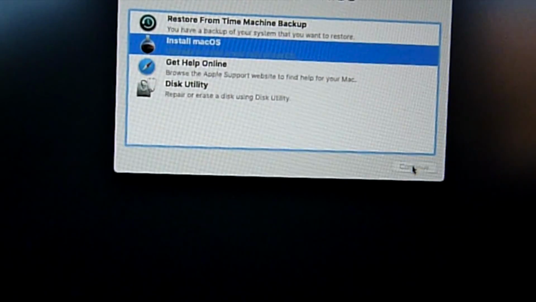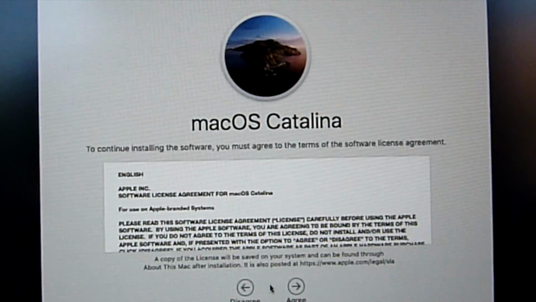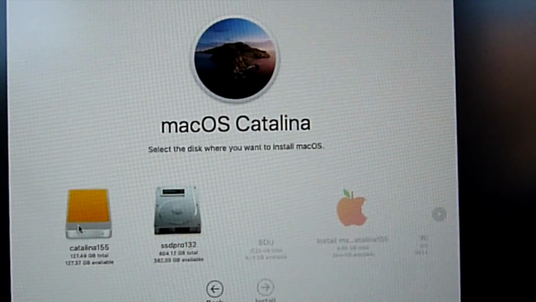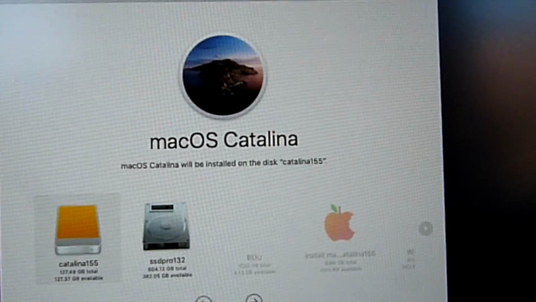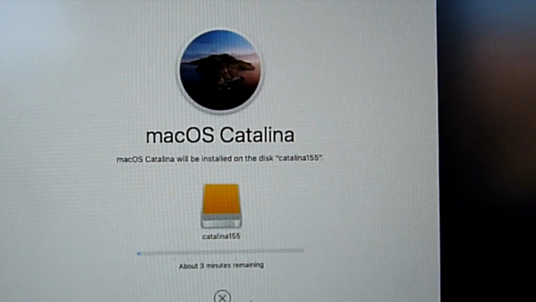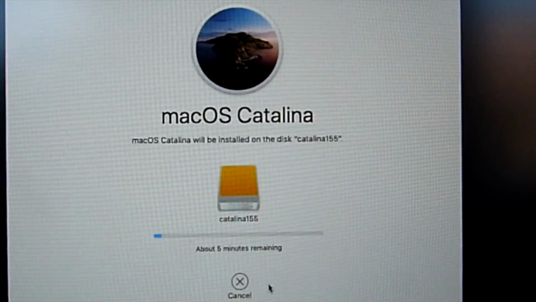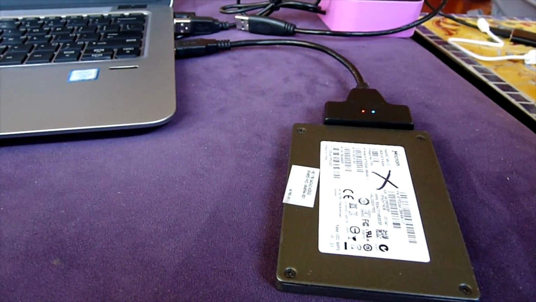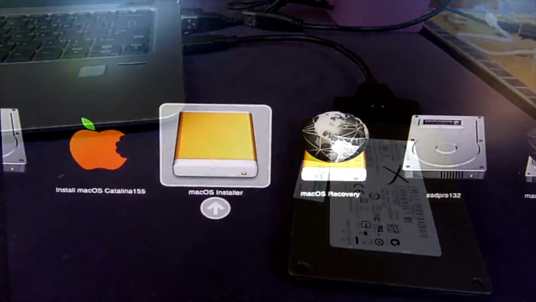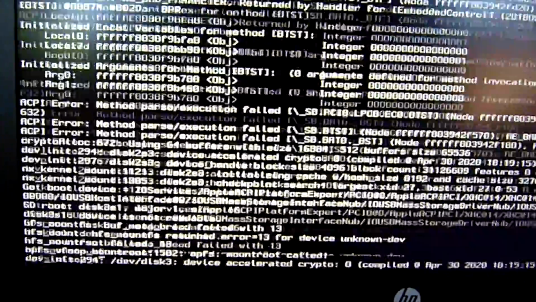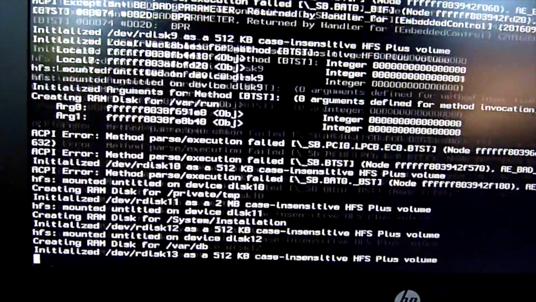So now we're going to install. Continue. Agree. So we want external Catalina. So it's going to take 3 minutes. So this is going to be the first time. It goes directly to the installer automatically with OpenCore, which is very nice. If you use Clover, you have to redirect it to the installer.